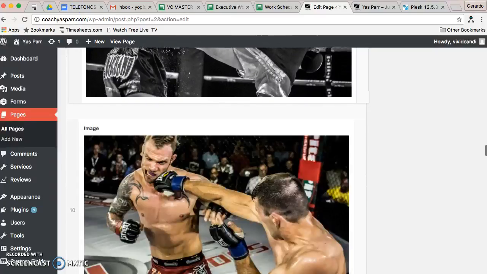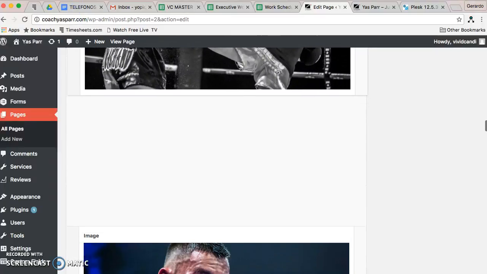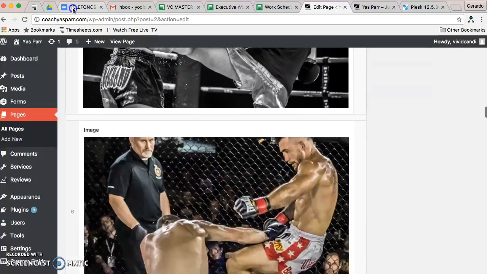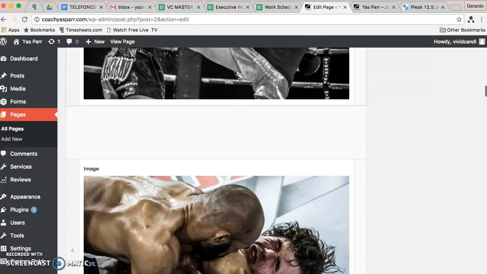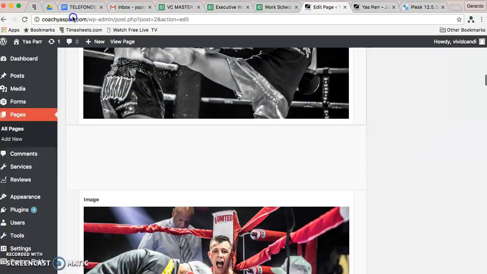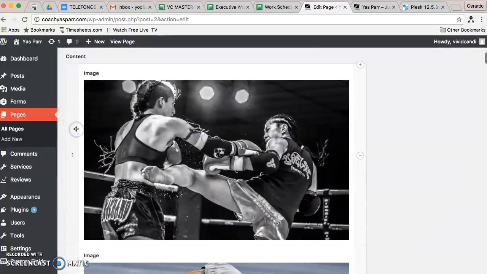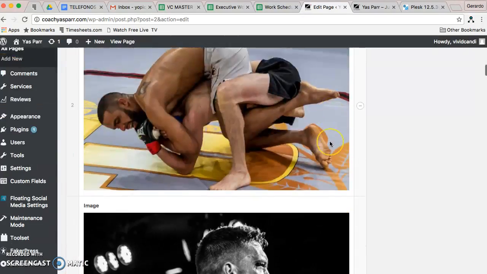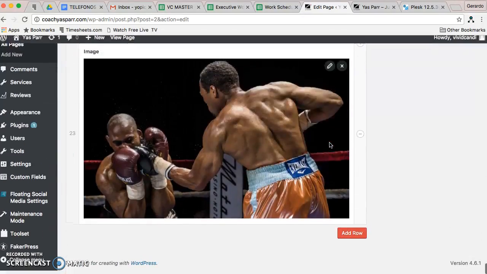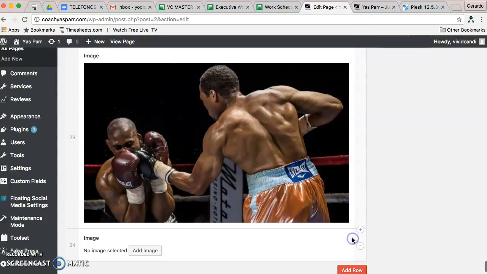So now that is image number 3, number 2, and that is number 1. So that's going to be my first image. See how the number just changed immediately? So if you wanted to add one more image, all you have to do is go all the way to the bottom, add a row.